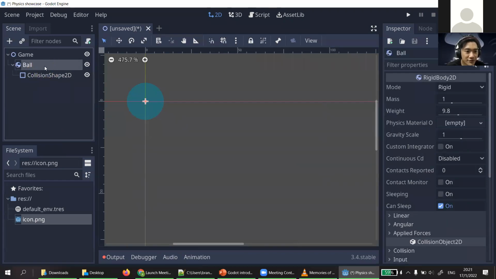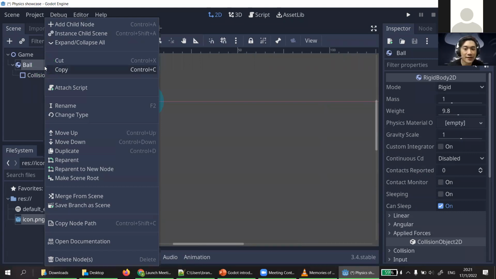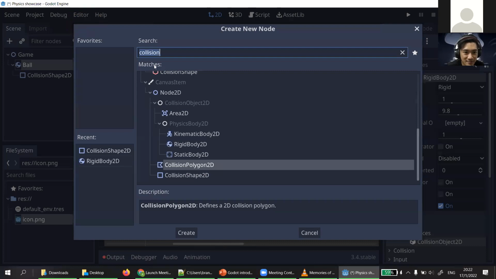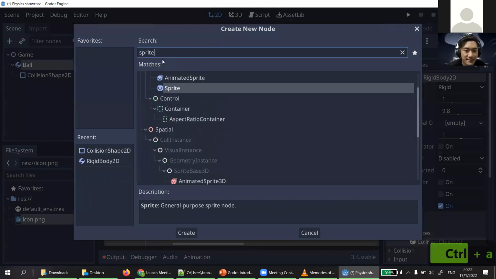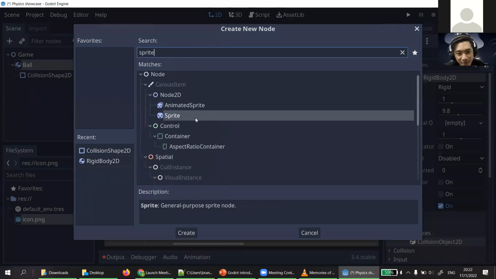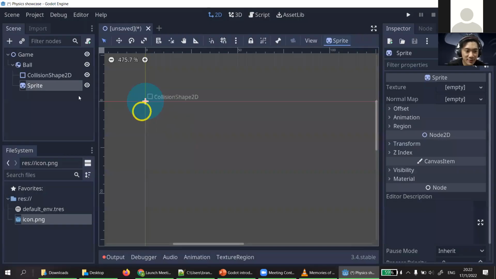Now what you want to do is give the ball some kind of image in order to give it its looks. To give it its looks, under the nodes panel, press Control A once more, and you should add a sprite. Now there are two types of sprites, an animated sprite and a normal sprite. We'll use a static sprite, something that doesn't have any moving frames. So let's add a normal sprite, and then we'll just leave it like that.